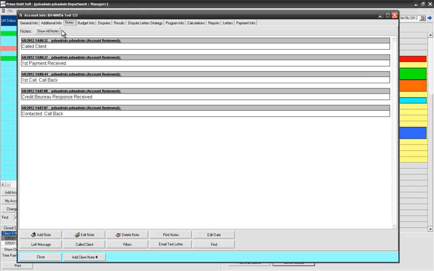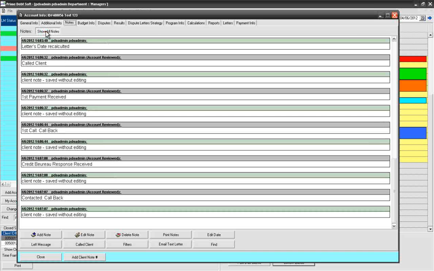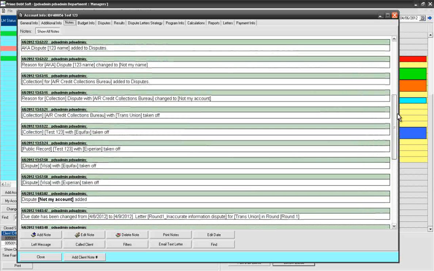The software automatically inserts date and time, as well as the name of the employee who entered the note. The software also saves all the changes made on the client's account. This way, if anybody deletes or alters any information, you can always track back to who did it and when. Only authorized managers can delete and edit notes.